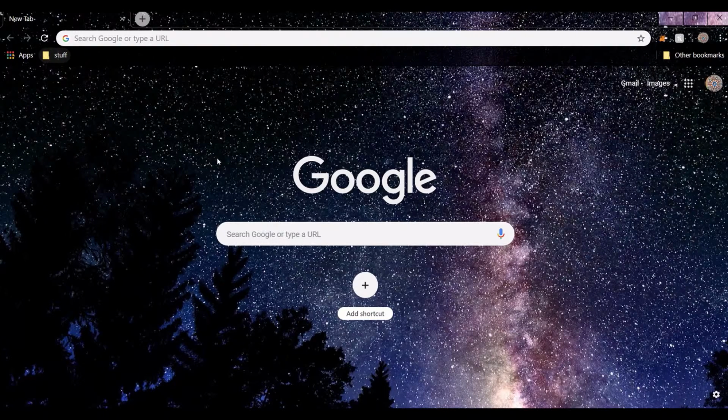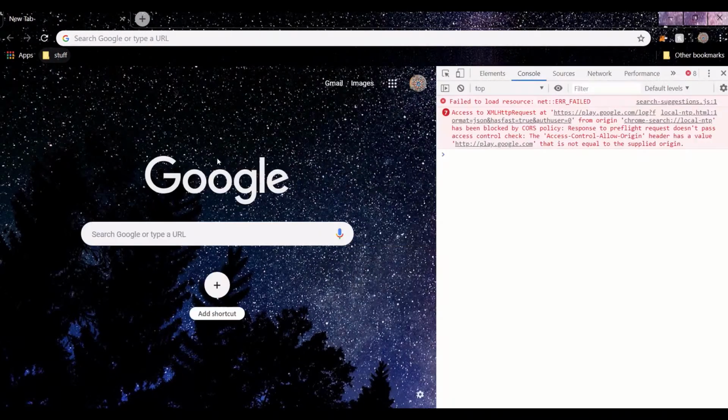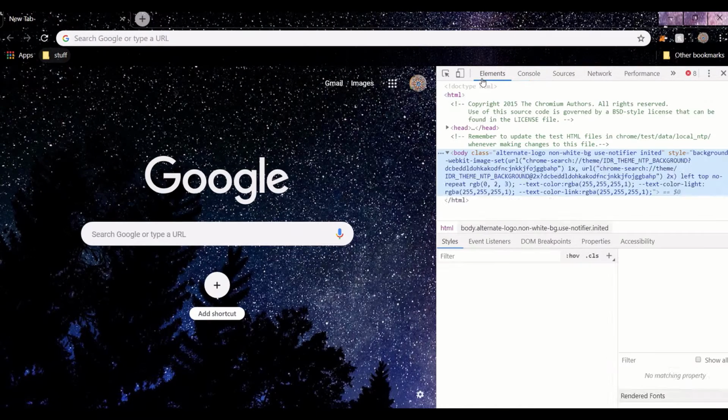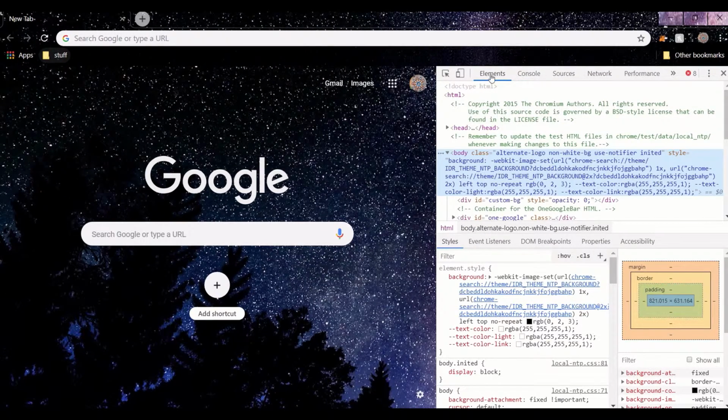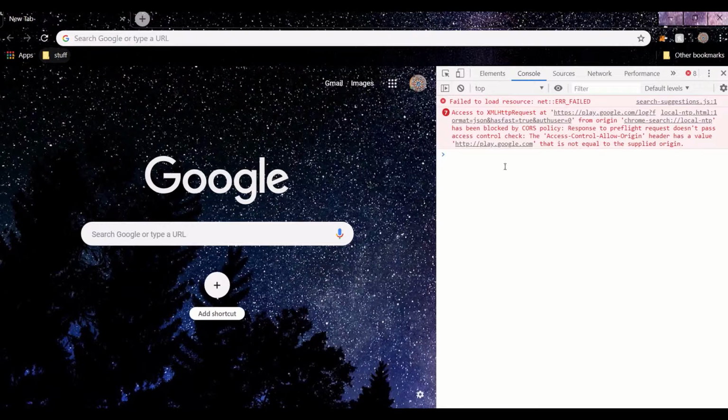First, let me teach you how to open the console. So you press the control button, the shift button, and I. Control, shift, I, and then it usually opens up first to the elements, then you just click the console and, yep, the console's open.